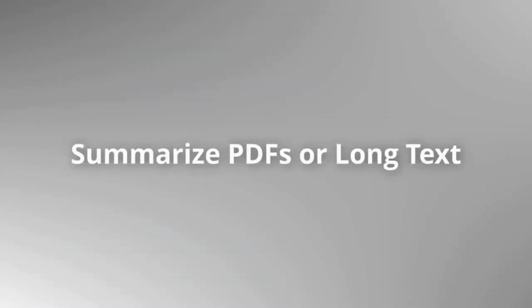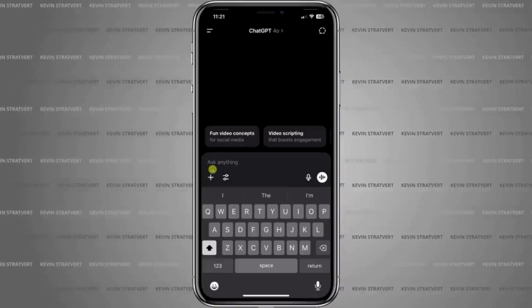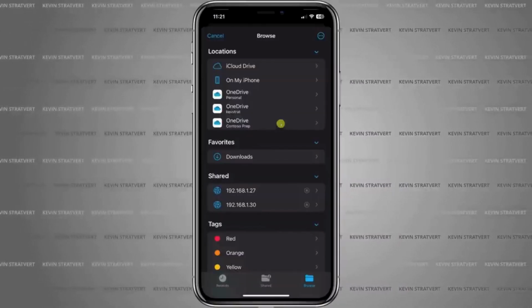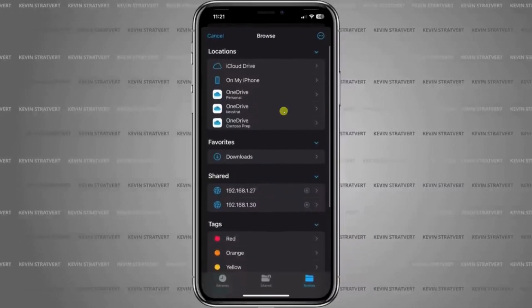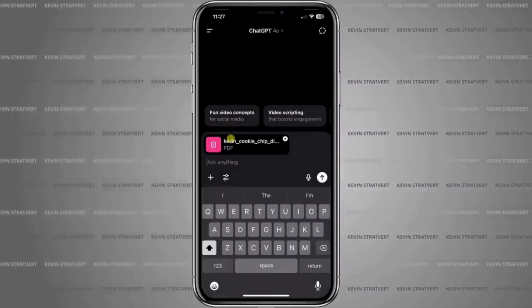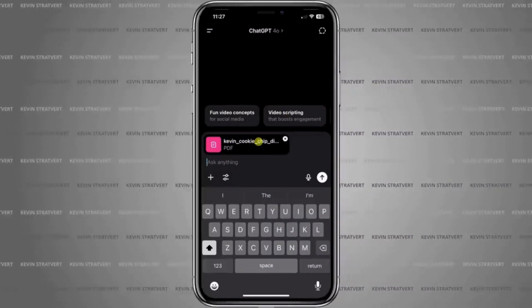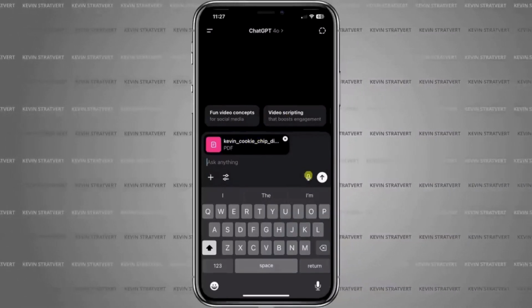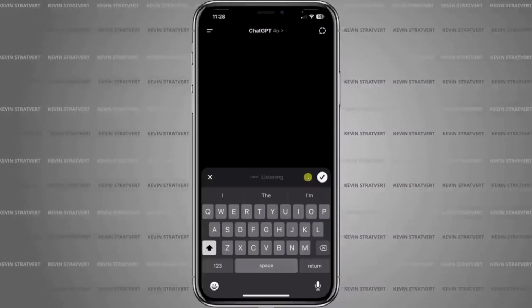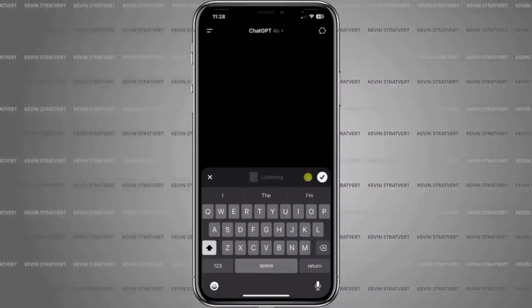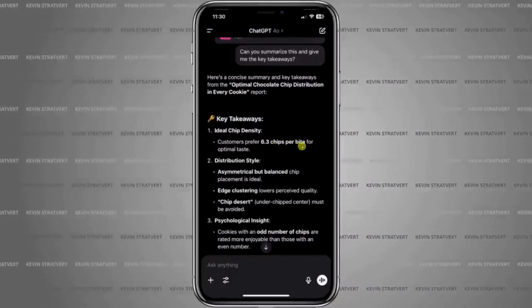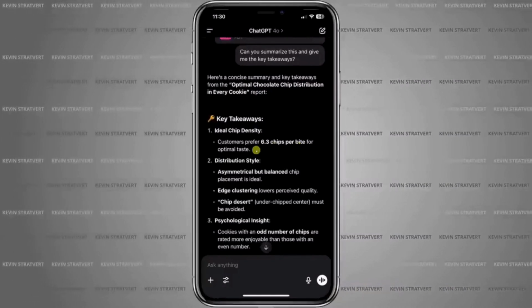Next up, let's look at how you can summarize long documents right on your phone. In the bottom left-hand corner, tap on the plus icon, and right up here, select Files. Then navigate to where you have your file on your phone. I selected this 94-page PDF from our head of R&D at the Kevin Cookie Company. And of course, I'm supposed to give feedback by the end of today. So right down here, let's try entering in a prompt. Can you summarize this and give me the key takeaways? Let's see what it says. And look at that. Customers prefer 6.3 chips per bite for optimal taste. That's good to know. And that was easy.